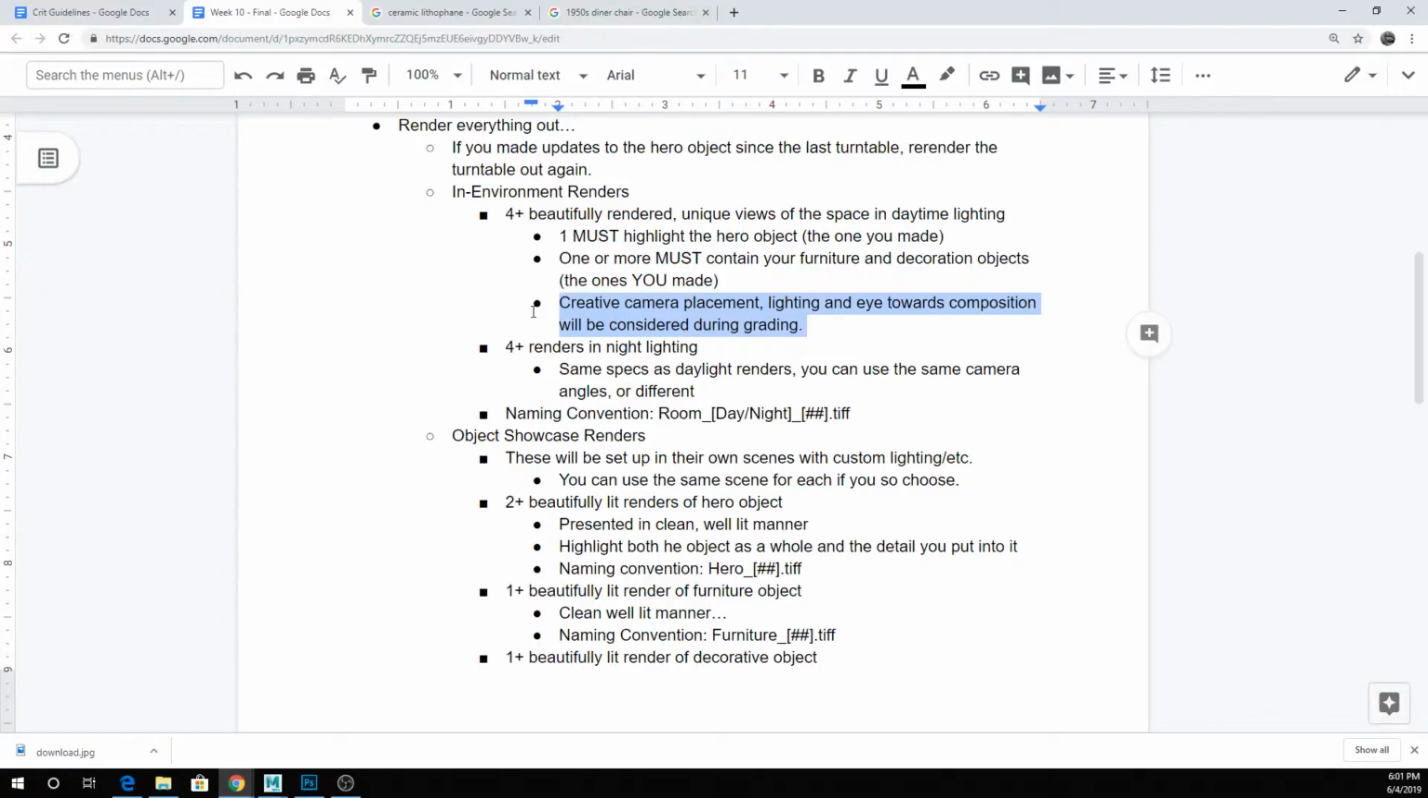For your remaining renders, or if you want to do extra renders, which is always welcome, just show off your room in any interesting way that you think makes sense, an interesting angle, features like some cool layout stuff you did. Just do something kind of interesting.